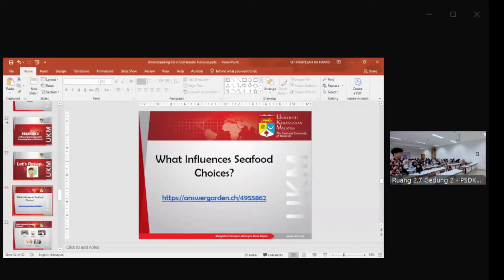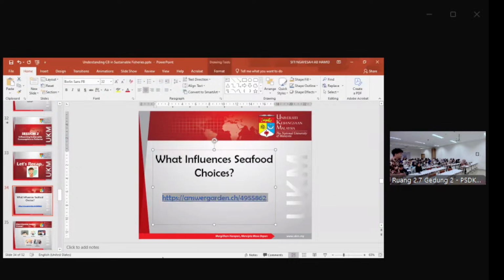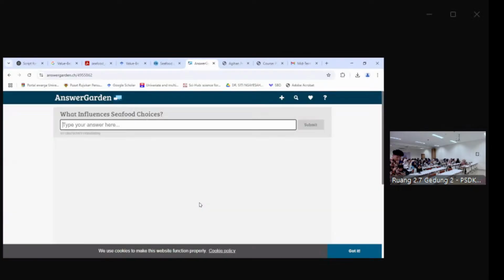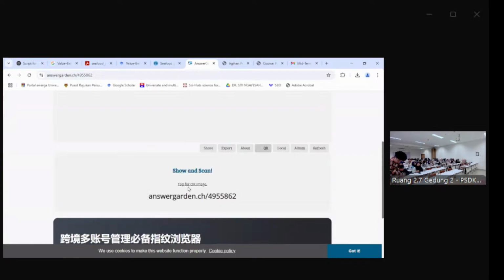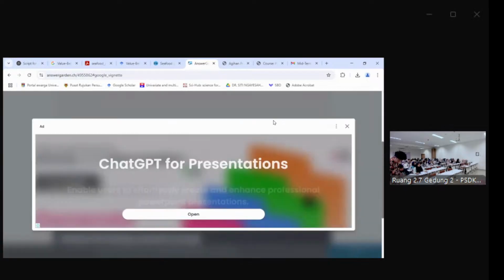Should I use this answer garden so that you can type your answer? You can scan this QR code and type your answer here. What influences your seafood consumption, or what influences you when you want to buy seafood?